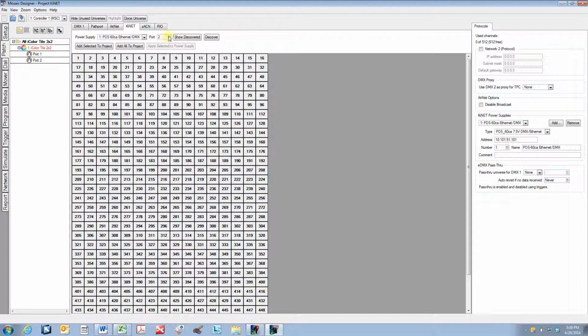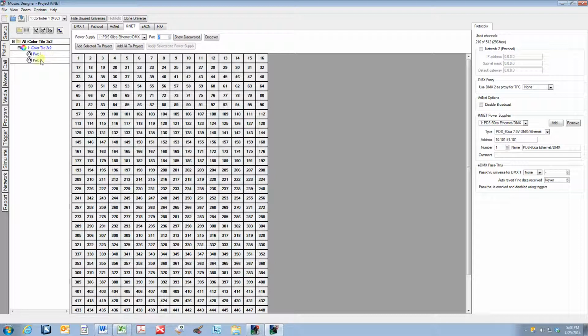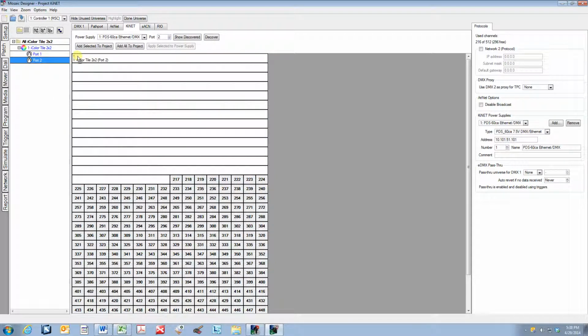I'm going to go ahead and match both ports. So over here I'm going to select port 1. I'm going to drag port 1 over to port 1. And I'm going to change the port of the power supply to port 2 so that I can click on port 2 of the fixture and drag it over to the power supply port 2. It's important to note that ports are more akin to what many would refer to as a universe. In KiNET, universes are actually something completely different and more akin to something like a VLAN type of situation. Because Mosaic only operates on universe 0, we're only concerned about ports today.